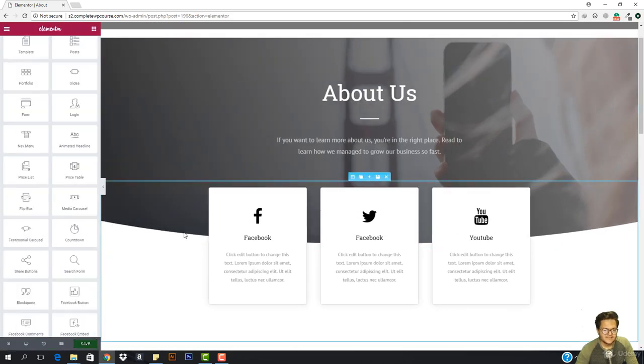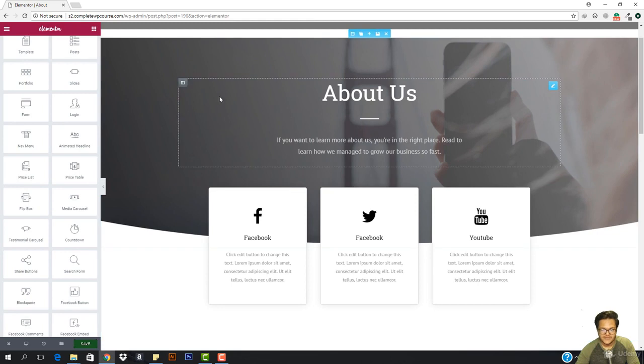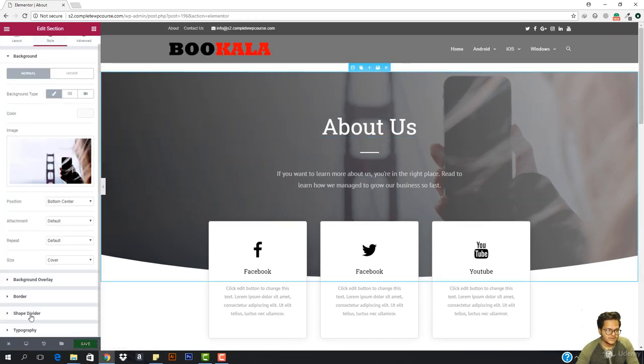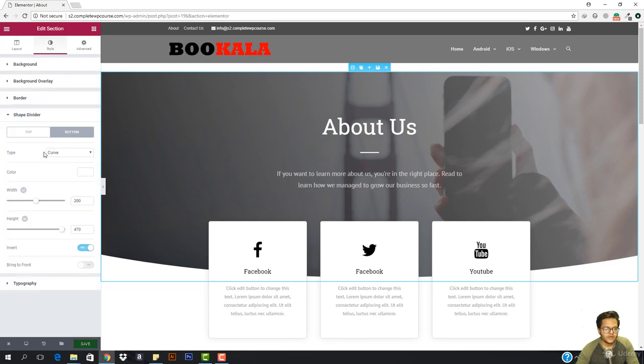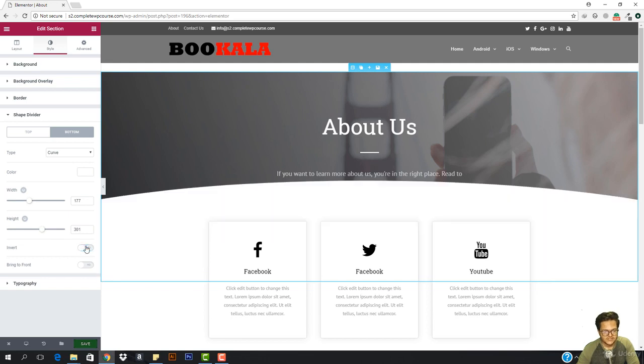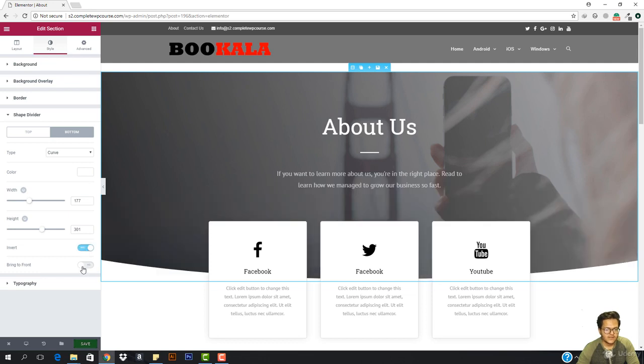And you can see this is basically the shape divider that we have. If I just come here and go to the style right here, and then I go to the shape divider, then you can see in the bottom we have the curve, and I can change the width to anywhere. I can change it to be 4, I can change it to be like this, and I can also move on with the height. So if I want to make this 0 height, you can see this is how the height is. So I can bring it above, I can change it to be invert, like you can see this is now inverted. So I'm just gonna click here, and I can also bring it to front if I want to.